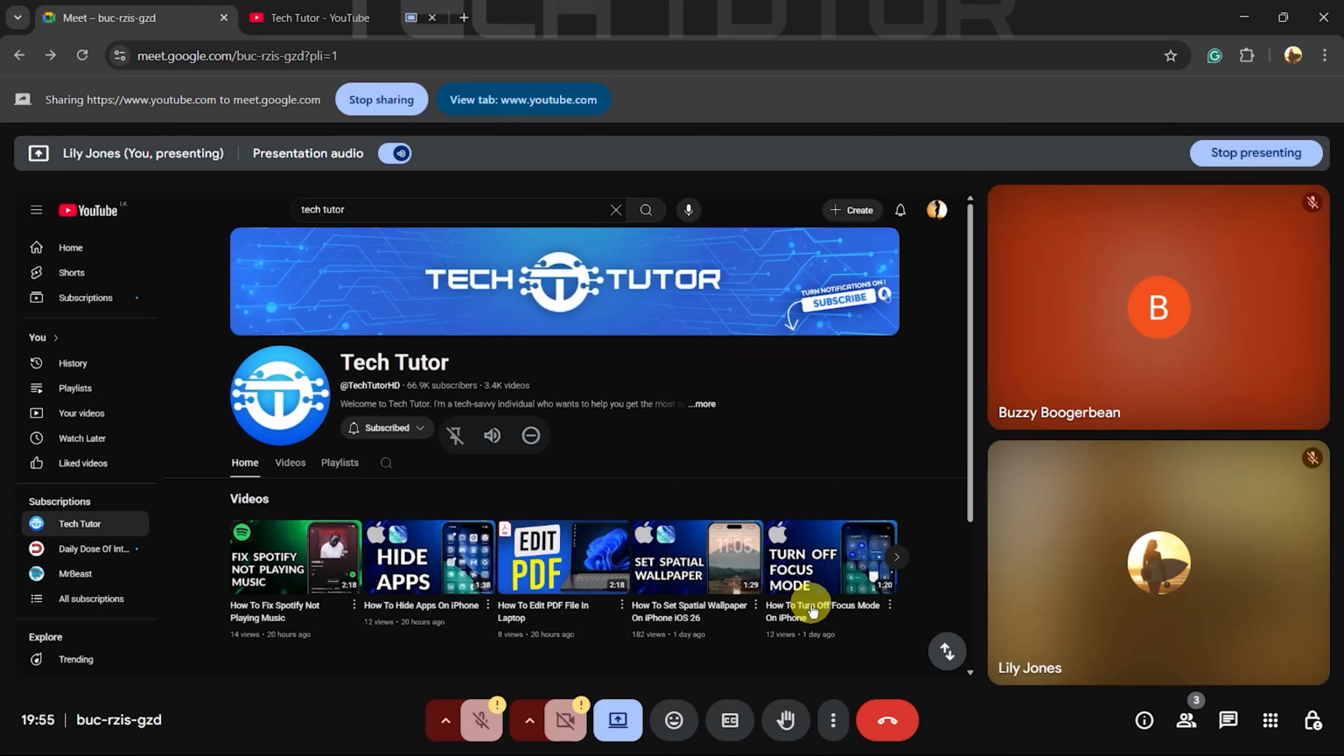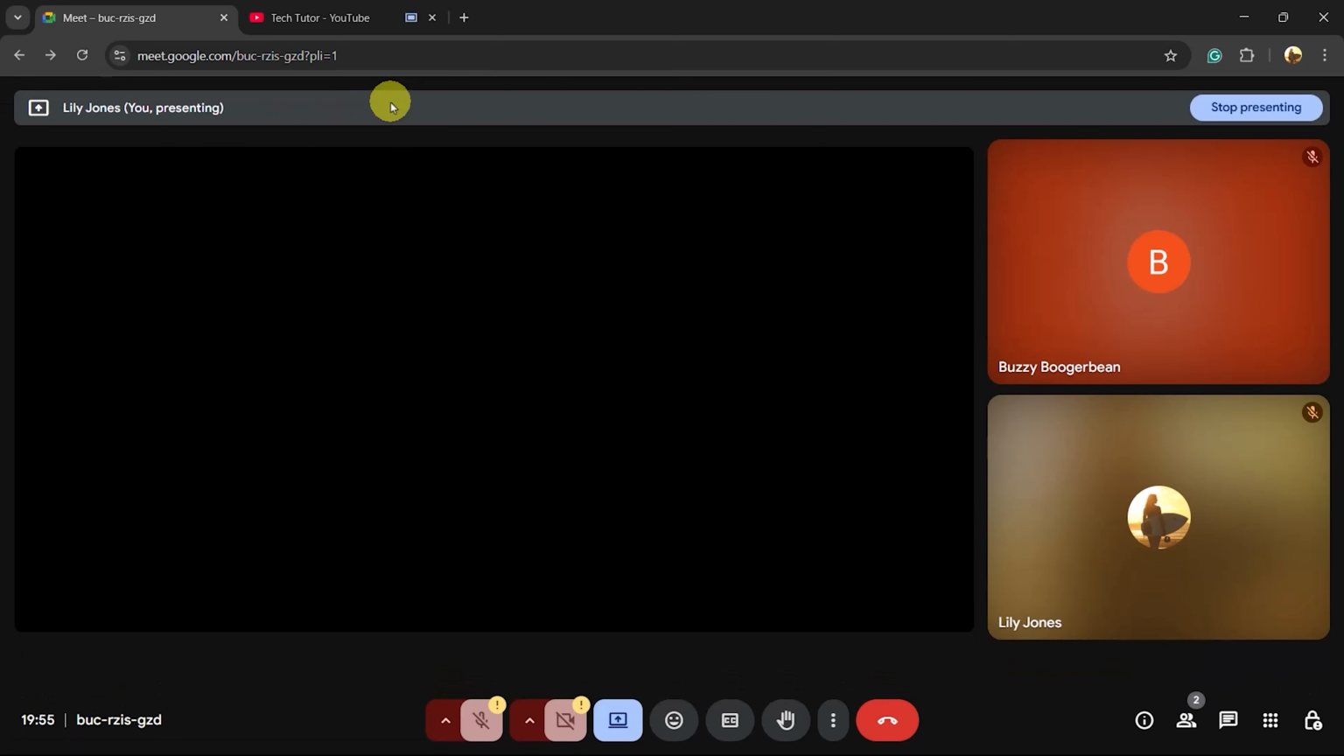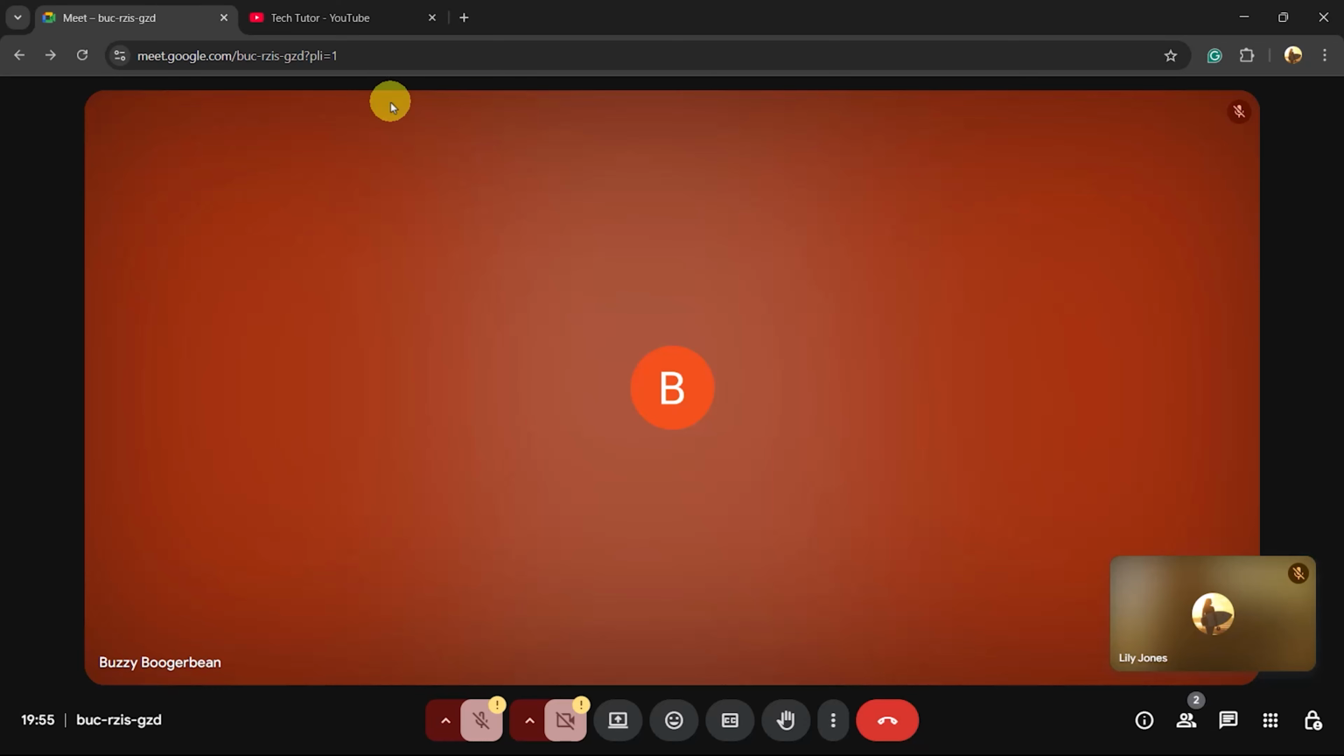When you're finished sharing, simply look at the top left corner of your Google Meet window where you'll find a Stop Sharing button. Click this button when you're done, and it will end your screen sharing session seamlessly. So that wraps up this tutorial.